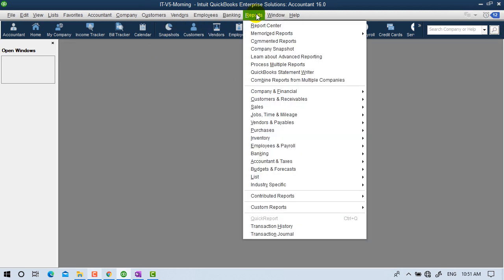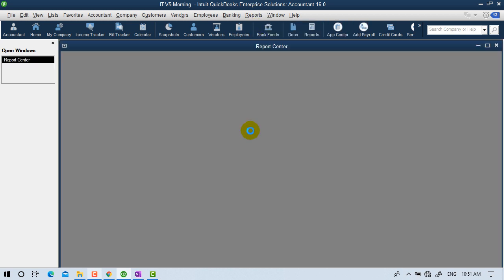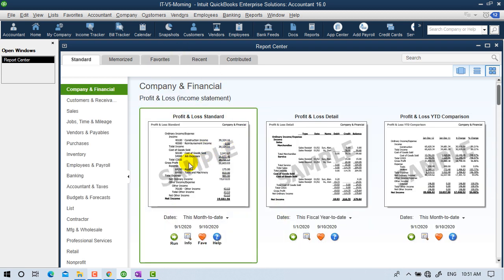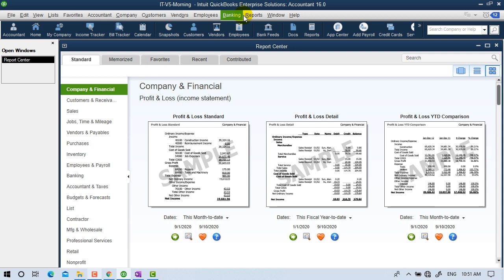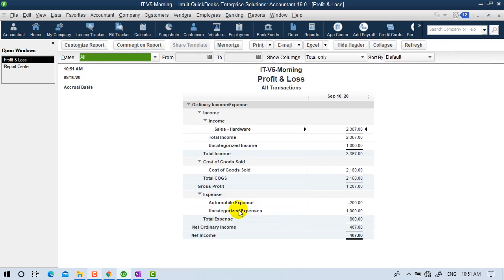Then we have this report center, guys. Okay, so with a single click you can generate a wide range of reports. For instance, you need a profit and loss. So here is the profit and loss. So you go to the report center. So here you can generate this profit and loss for your company. So it is very simple, okay? So it is the profit and loss of your company, the income, the expenses, the cost of goods sold, the gross profit, automobile expenses also here, and the total expenses and the net income of your company.